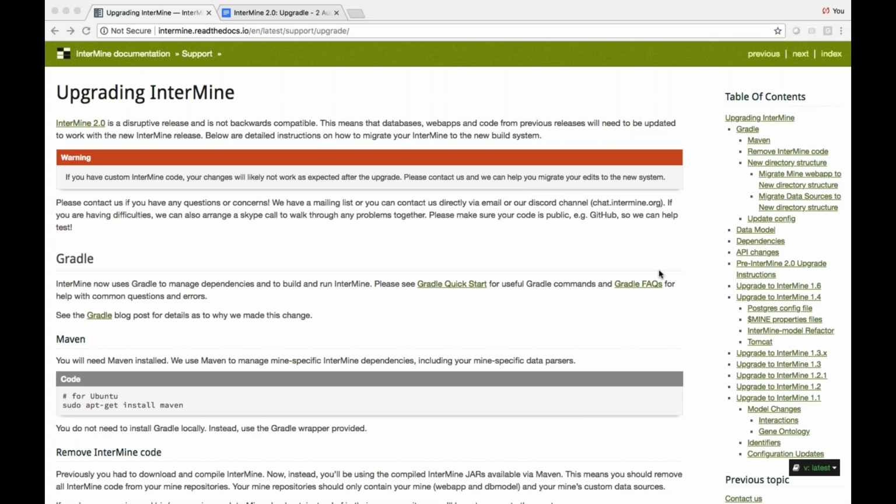Okay. Hi, everybody. This is Julie, and today I am going to tell you how you can move your current InterMine checkout and migrate it to use InterMine 2.0.